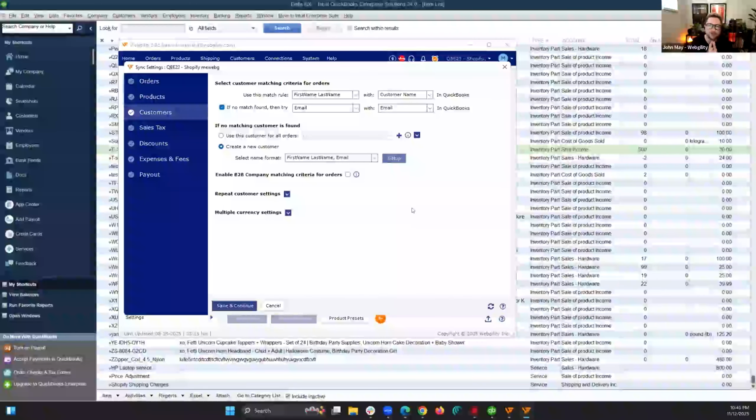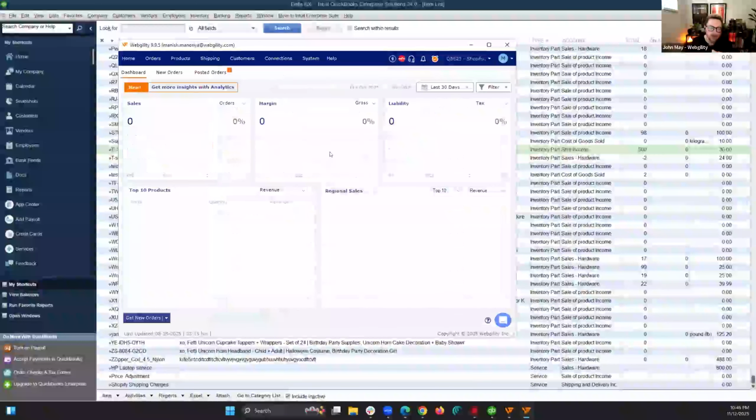Yeah, so just to distill everything that you just showed, the most important thing here is that you're going into the sync settings under your products and making sure that if you do have that specific location set up in QuickBooks, when we're doing inventory sync, it's set to the correct inventory location there.